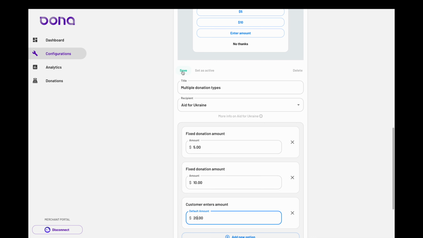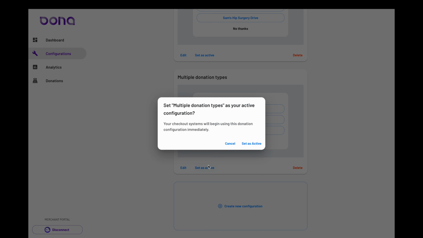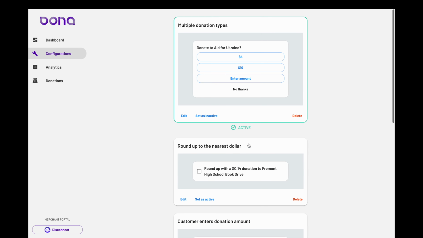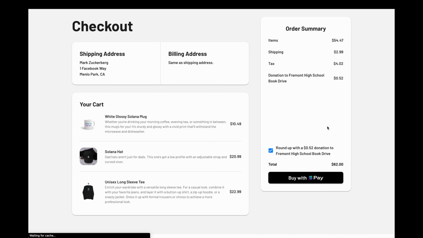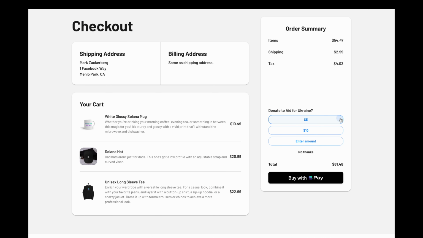So we'll save this config, and set it as active. Once we make it active, it'll be immediately reflected in the checkout experience for my store. So, for instance, if we go back to the checkout page demo, we can see the new interface in action right away. And just like that, it works.